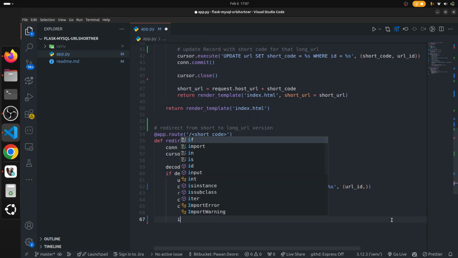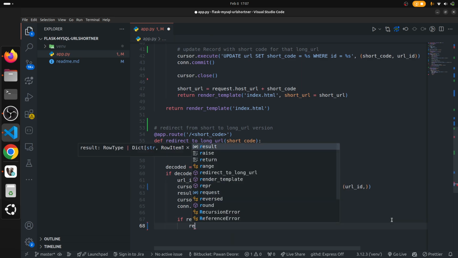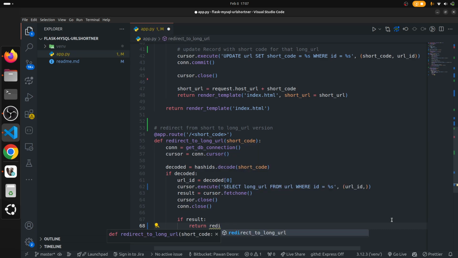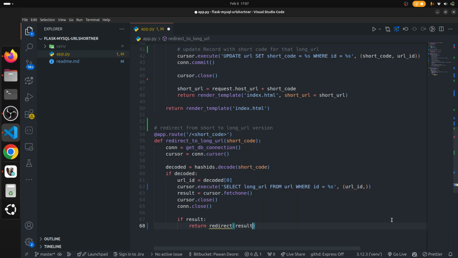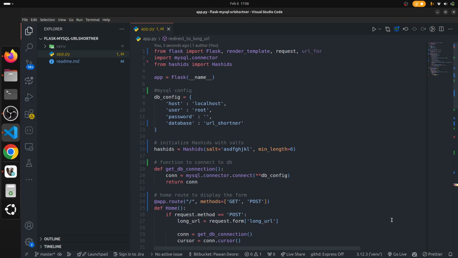Okay, and we will see if result is there. So if we get the result, then we will return it. So in return we just need to redirect, right? So redirect where? To the result URL, right? So result of 0. Yeah. So let's save this. So let's check our code.